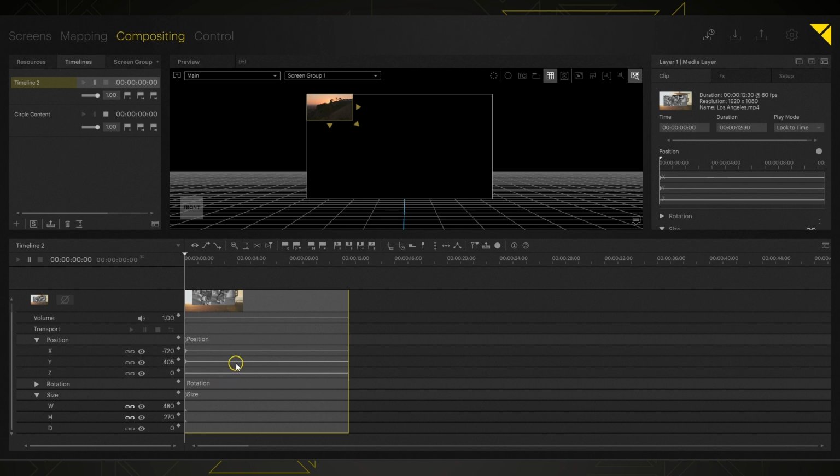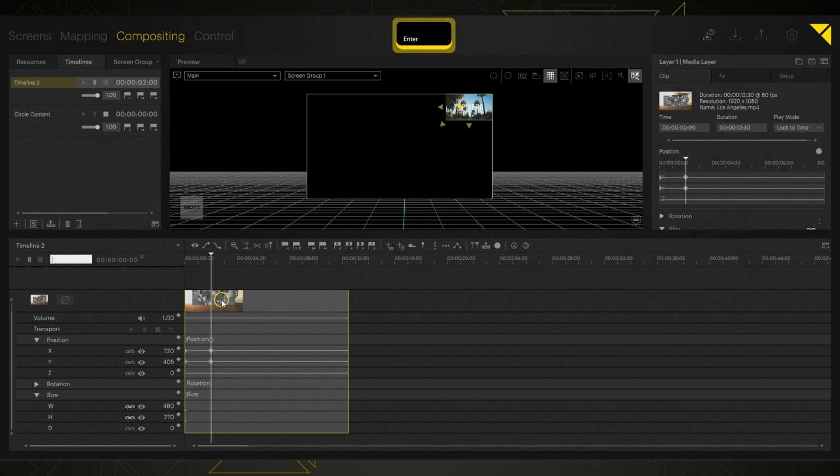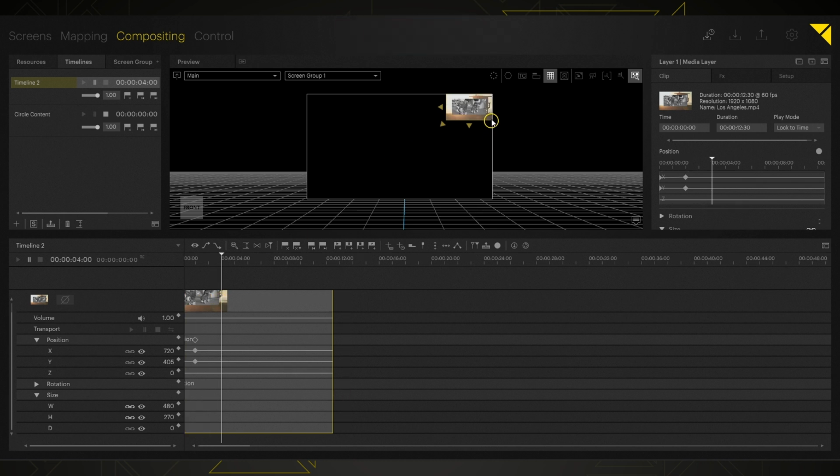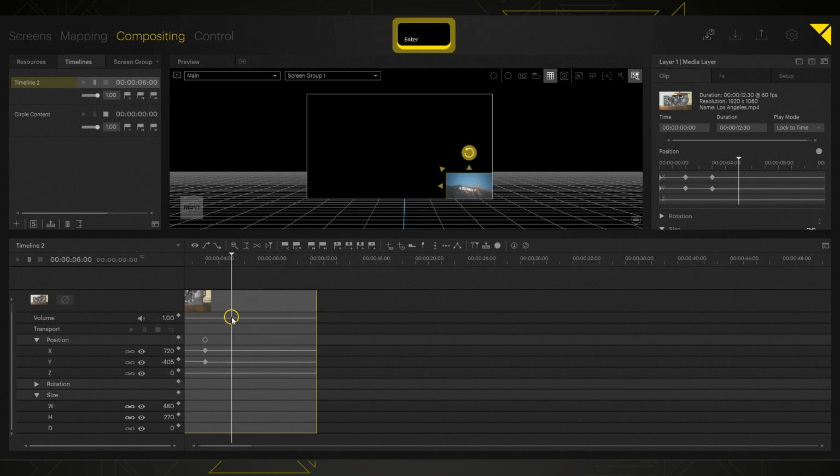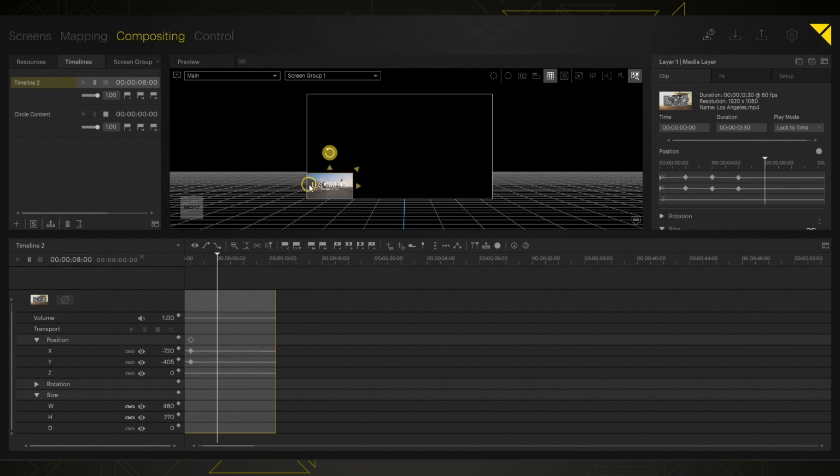And then I'm just going to move forward 2 seconds by going to 200. And I'm going to move this forward over to here using my snapping tools. And once again, I'm going to hit S. And I'll go forward to 400 seconds. Bring this down to here. Hit S again. 600 seconds. And 800 seconds.